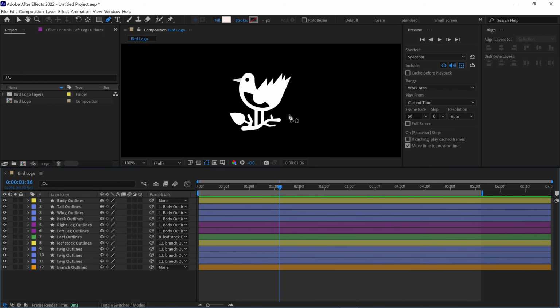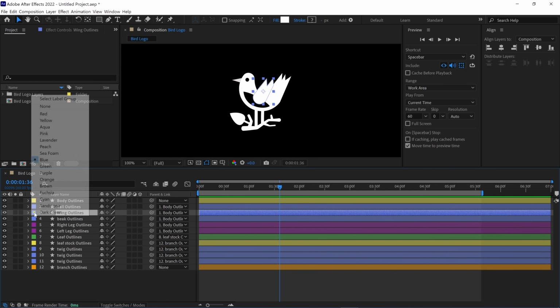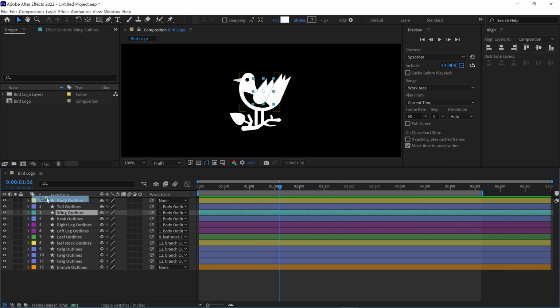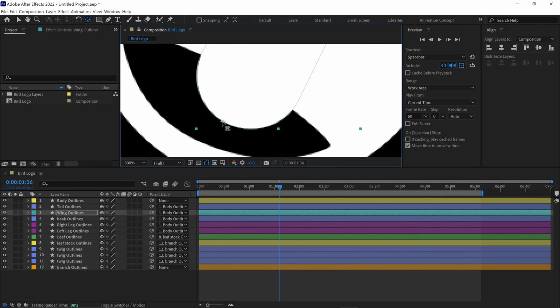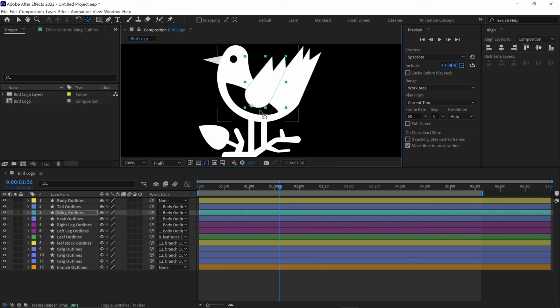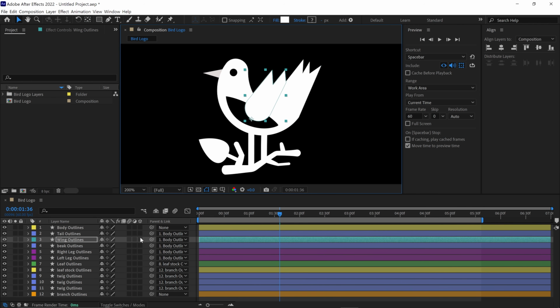Chapter 4. Wing Animation. Let's add some flying movements. I select the wing layer and change the color label to recognize it. Then, I change the anchor point position of this wing, carefully placing the anchor point here. I change the layer to a 3D layer.